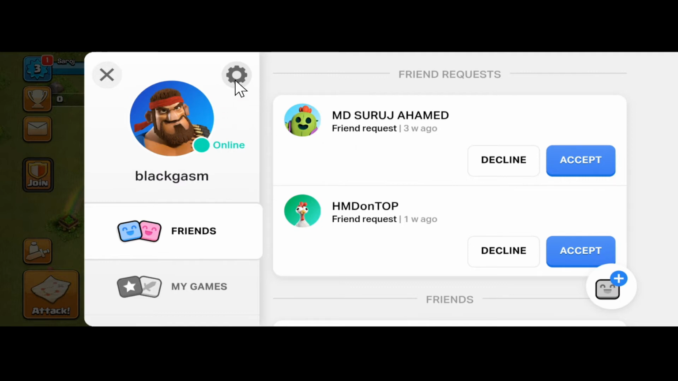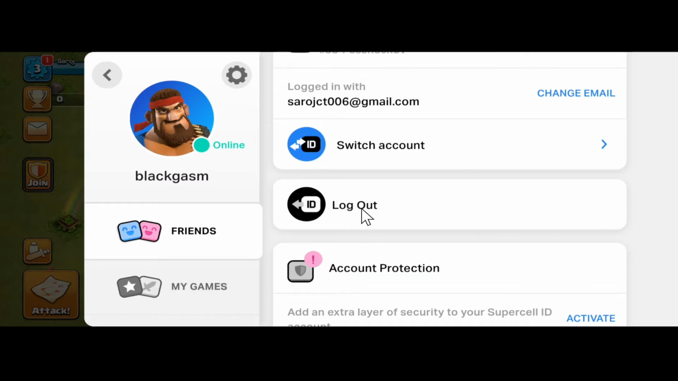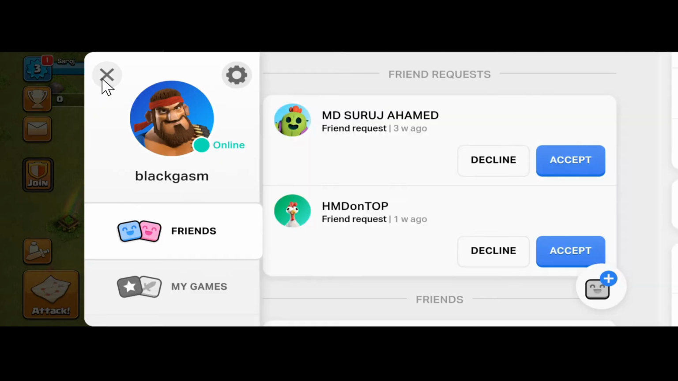Click on the gear icon at the top, and now you can scroll down from the settings menu and you will see the Logout button. Go ahead and tap on it, and you will be asked whether you are sure that you want to log out from your Supercell ID. Go ahead and provide your confirmation and tap on the Logout button once again in order to log out within the Clash of Clans game.